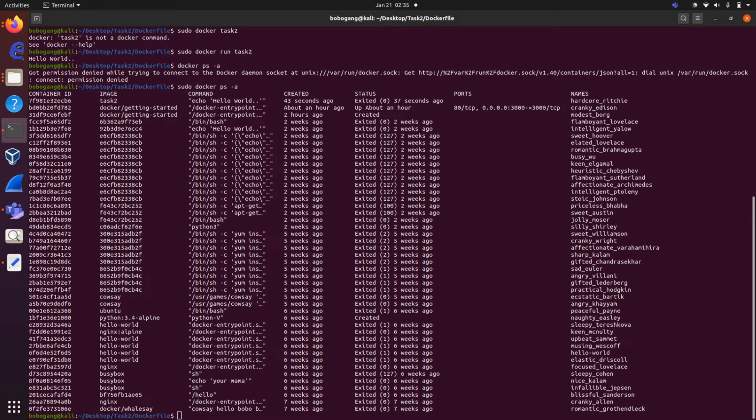Then we're going to check that it was also here. Because when we run a container, it's so fast, when we check it, it's not going to be here. But if we check with ps, we can see it was run just 37 seconds ago.